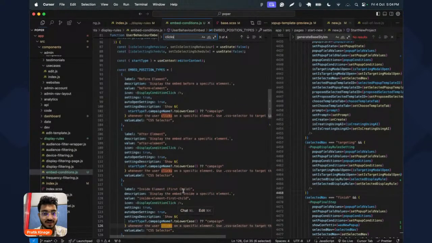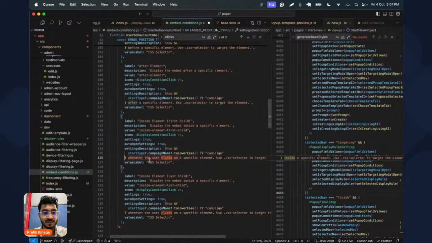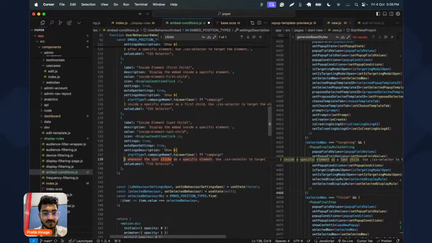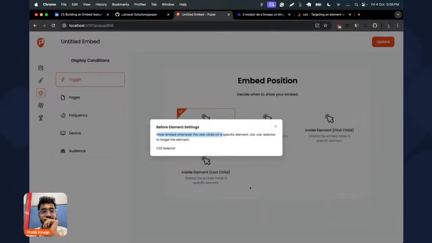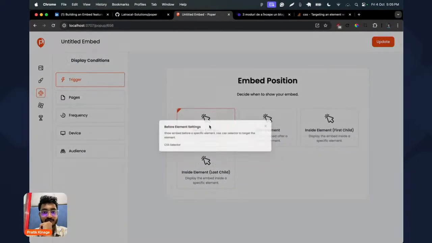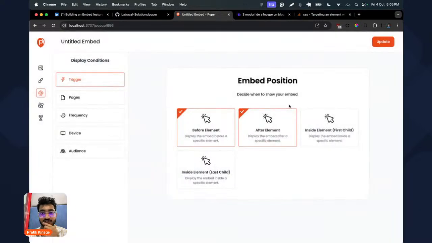I have to change these descriptions. Whenever show the embed before the specified element, after a specified element, inside a specific element as a first child, then perfect. I'll have to change it so that it's not switchable as well.